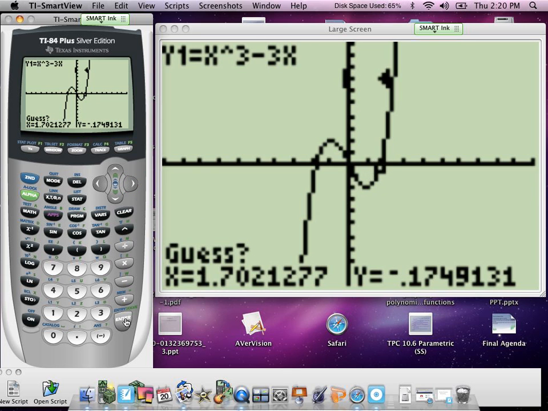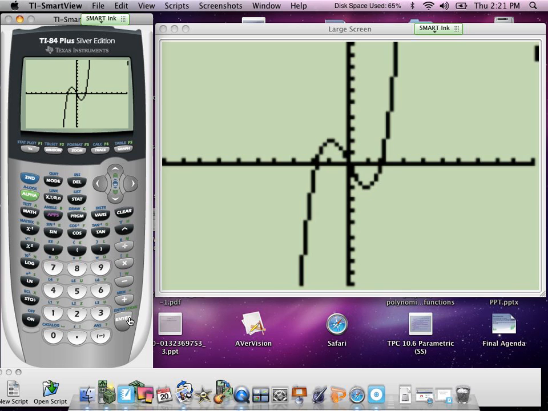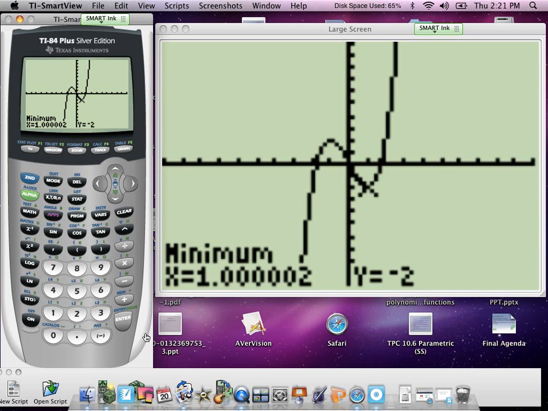Enter. It asks you to guess, which means try to move the cursor as close as you can to the actual minimum. And that's fine. Hit enter. It's calculating. And there it is. Now, the minimum, it says it's 1.0000002. It's really 1. The calculator, remember, it's only as good as the people who programmed it, and it's not perfect. But this is 1, and -2 for the y. So it's 1, -2, and that is the relative minimum.